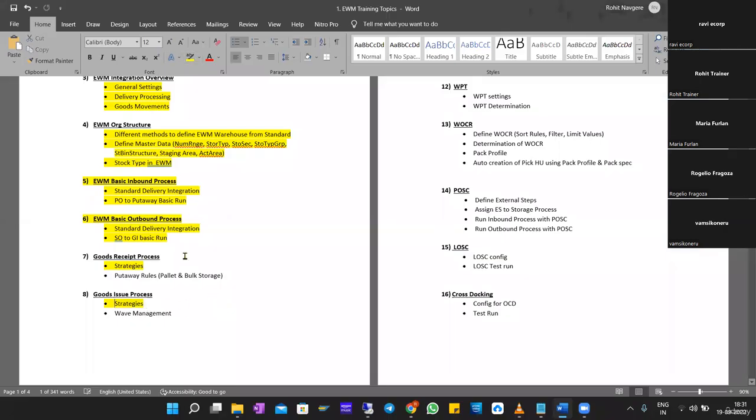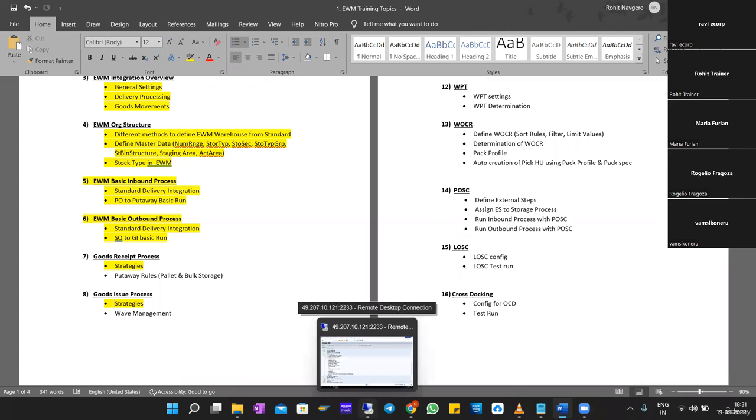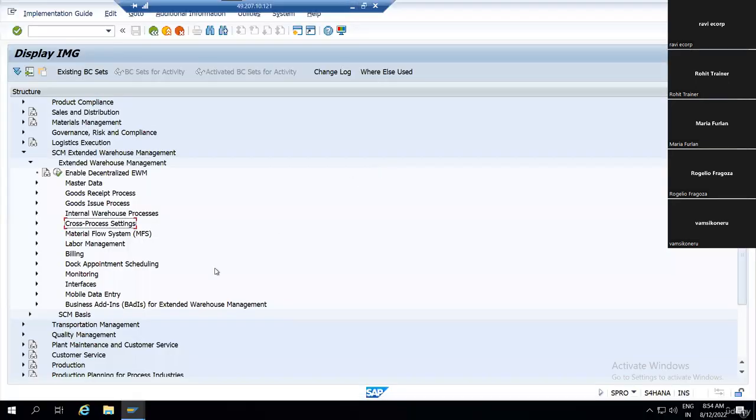In the rule, when you define the storage, when you put the storage type, you can put the storage type group. Otherwise, system will take any one entry.